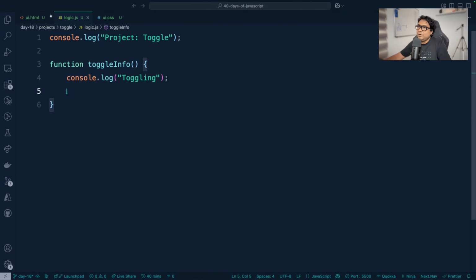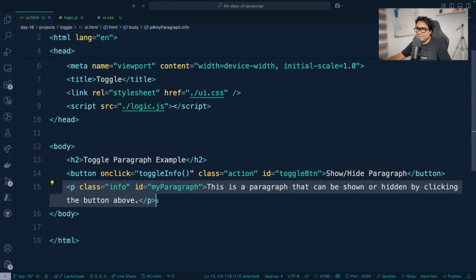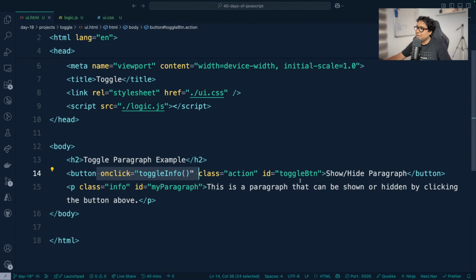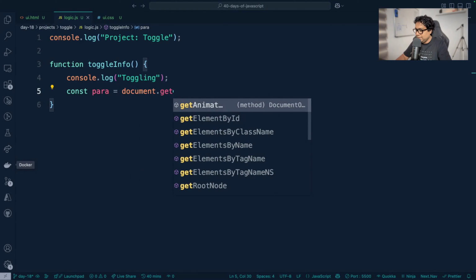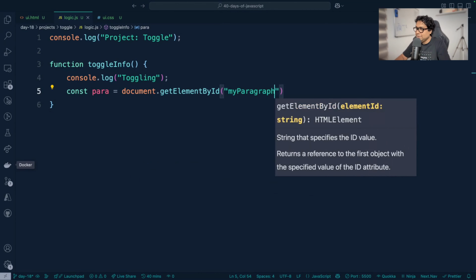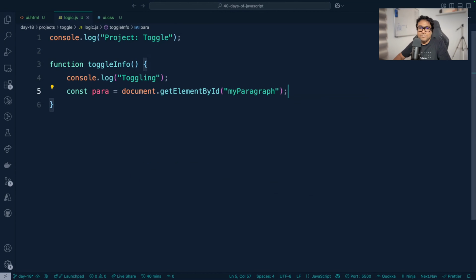Let's continue the code. The first thing I want to do here is access this particular paragraph. The button I probably don't have to access now because I have already attached this click handler here. If I hadn't done it this way, I would have to access this button using its ID in my JavaScript, and then I would be doing something called addEventListener. We'll see that later. Now I want to access this paragraph using this ID. So let's do that. I'll copy my paragraph. Coming to my JS file, const para equals document.getElementById, and then pass my paragraph. So I have this paragraph clearly.